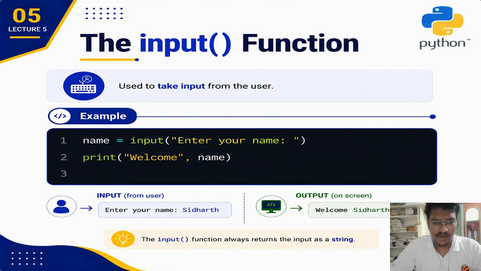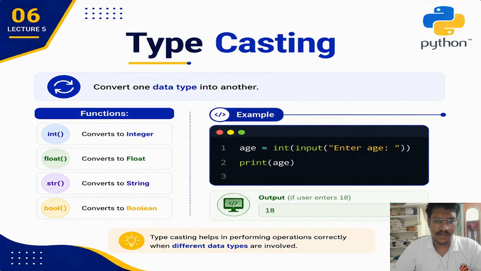You will get an error because you cannot add a number to text. This brings us to our next very important topic, which is typecasting. To solve this problem, we can use typecasting. Typecasting is the process of converting the data type of a value from one type to another type.